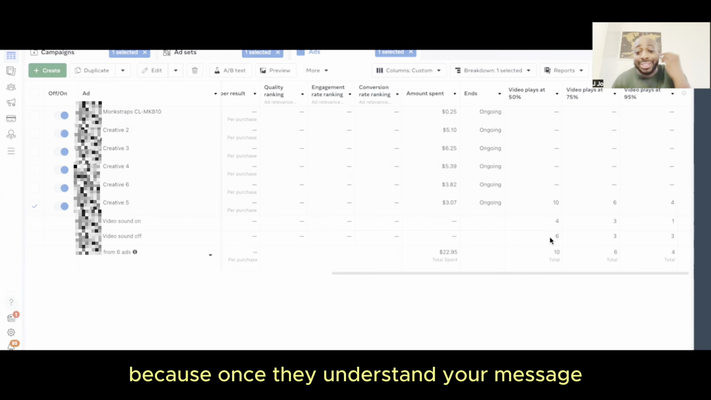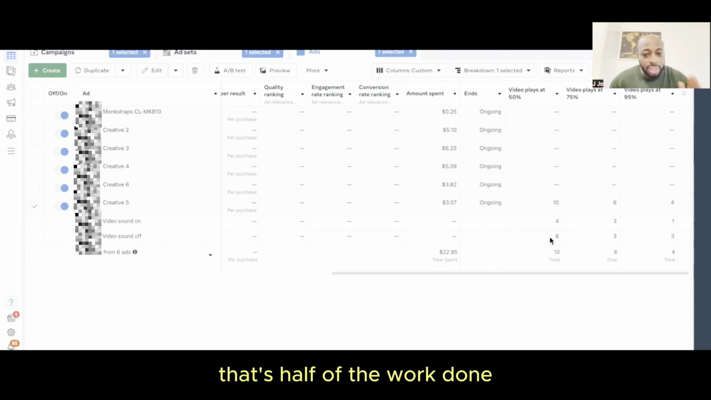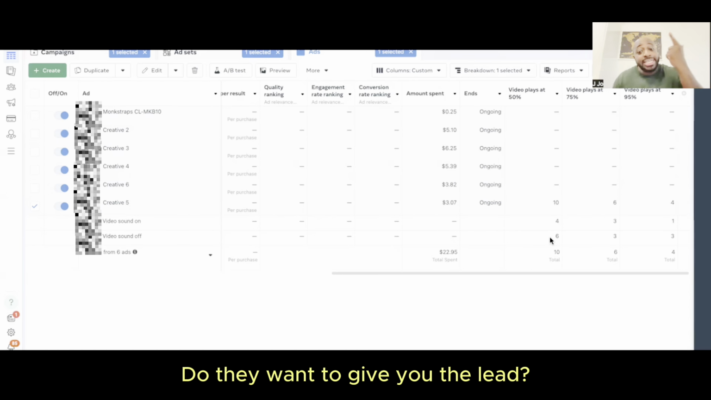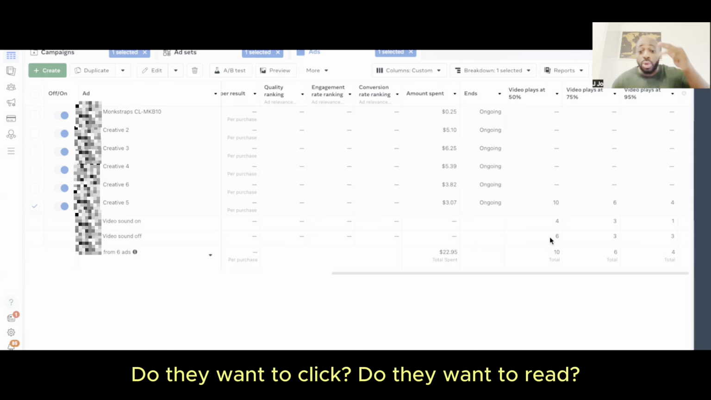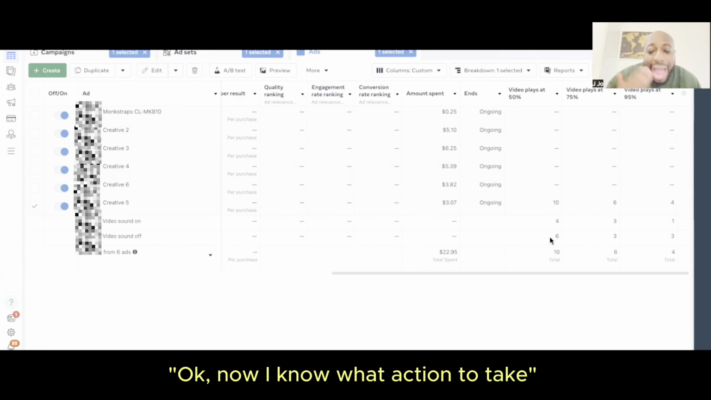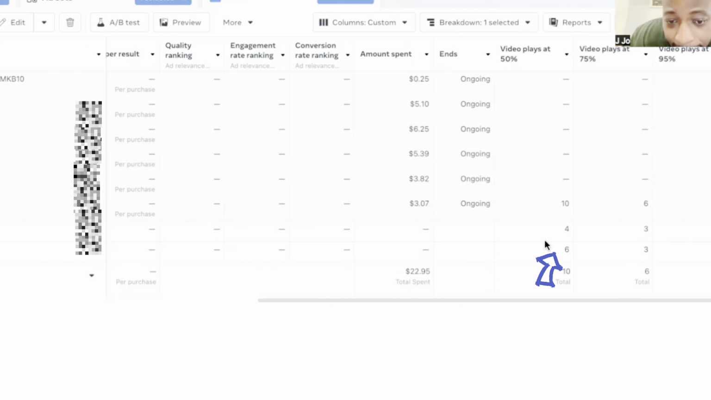Because once they understand your message, that's half of the work done. Now, once they get the message, do they want to buy? Do they want to give you the lead? Do they want to click? Do they want to read? Now, from knowing what the message is, they can be like, okay, now I know what action to take. As you can see here.